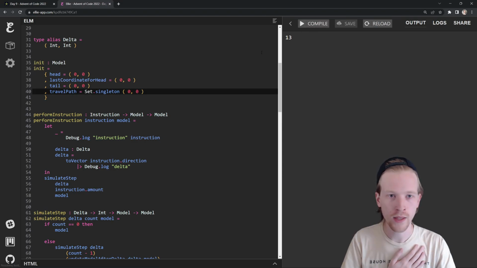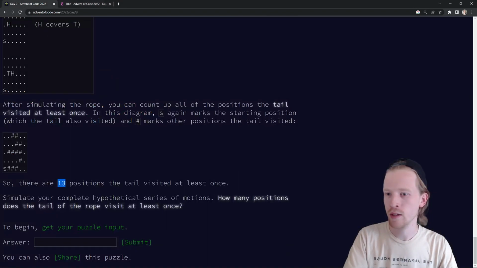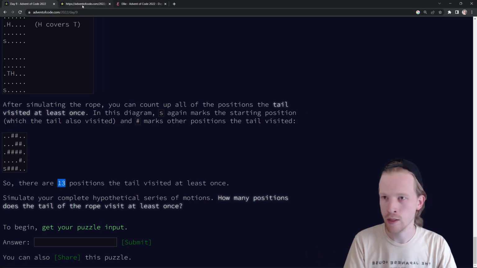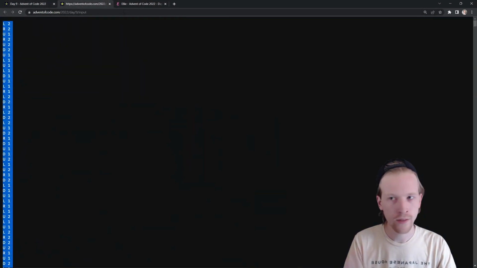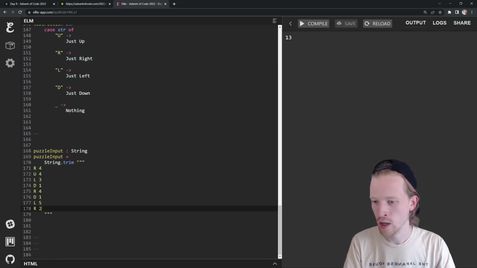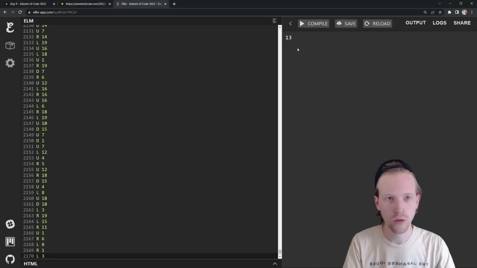Great. So this is with the example input. I'm signed in to Advent of Code, so I have a kind of unique puzzle input for mine. What I have here is going to be a different answer than what you might get if you try this on your own. Sign in with your own GitHub or whatever.